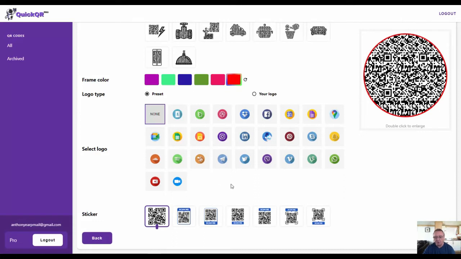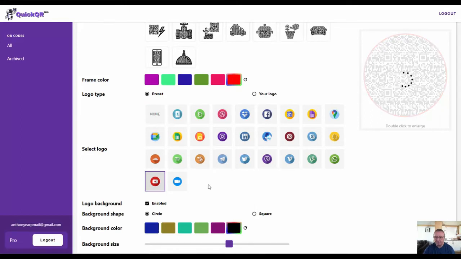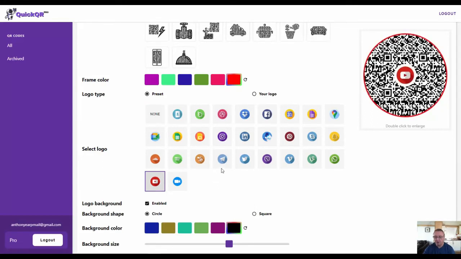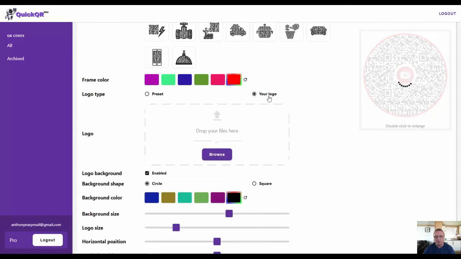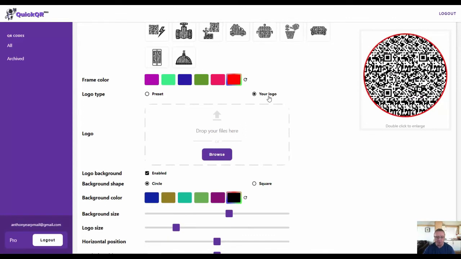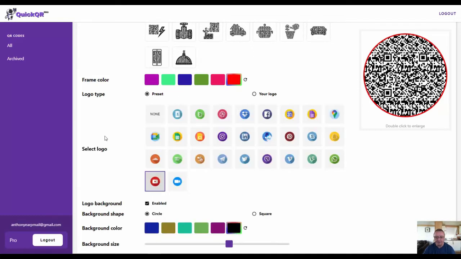Now you can also choose a preset logo. Got quite a few to choose from here, especially for social media. But let's say I want to choose YouTube. Alternatively, you can upload your own logo that represents your business, your brand, your product, your service, whatever. Just browse, find the file on your local PC and upload your own logo. But I'll stick with the preset for demo purposes, yeah.